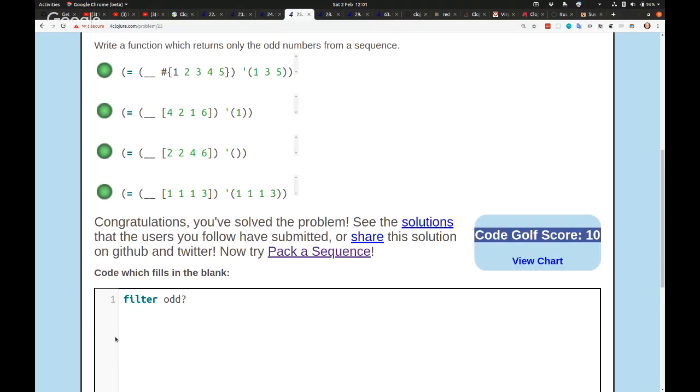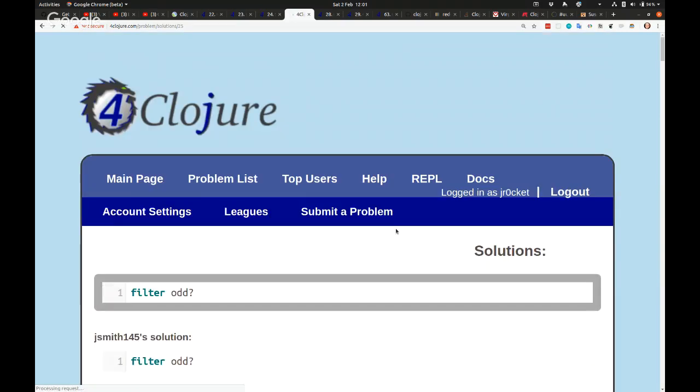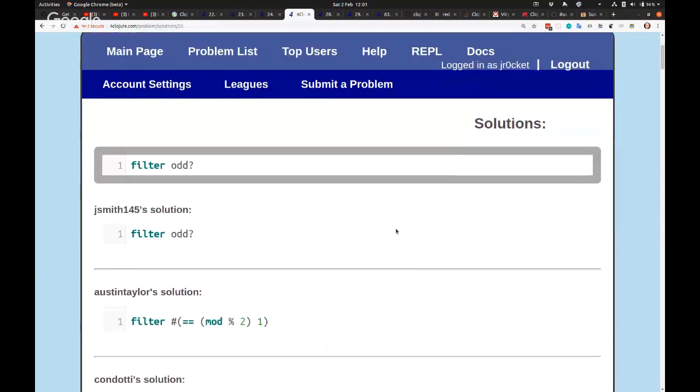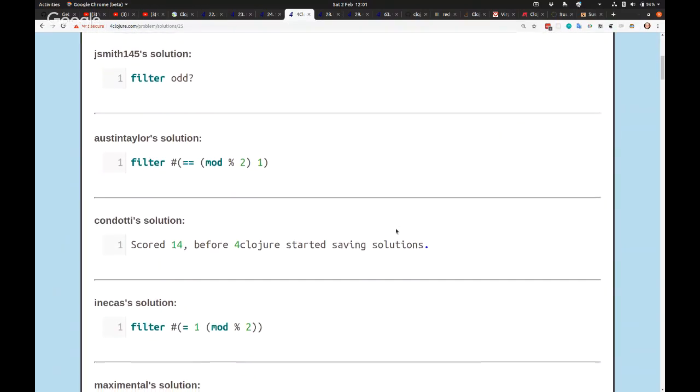Oh yeah, they're all passing. There we go. Cool. I'm not sure if there is another way to do that. I'm pretty sure there is one exercise in 4Clojure where you can use filter, but it doesn't let you use filter. So there's probably a different thing in there as well.